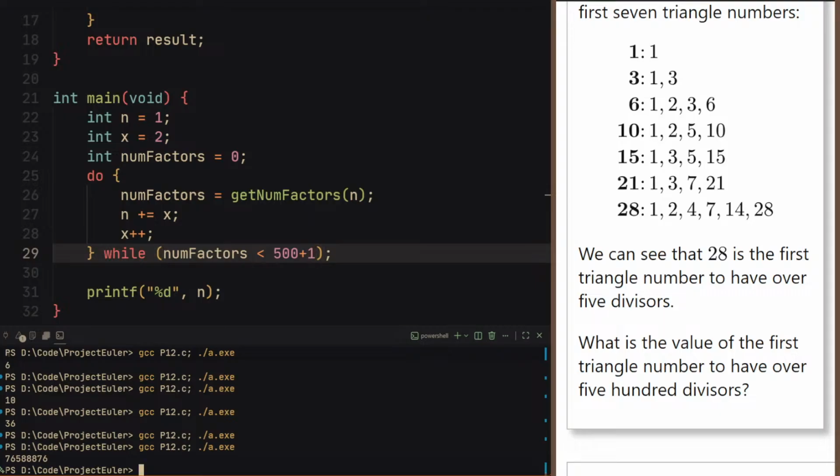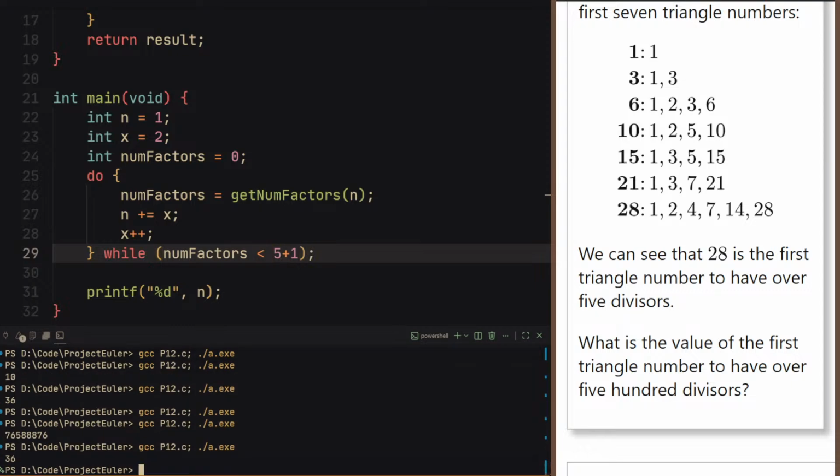Plus 1. And let's test this again with 5 devices. And we get 36. Oh no, 36 is incorrect. We're supposed to get 28. That's my bad.